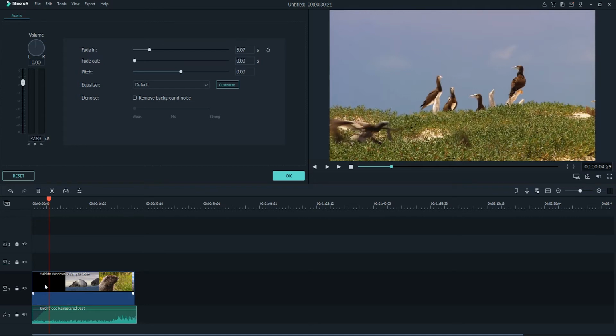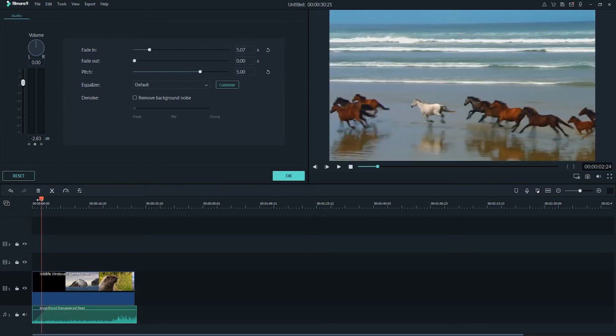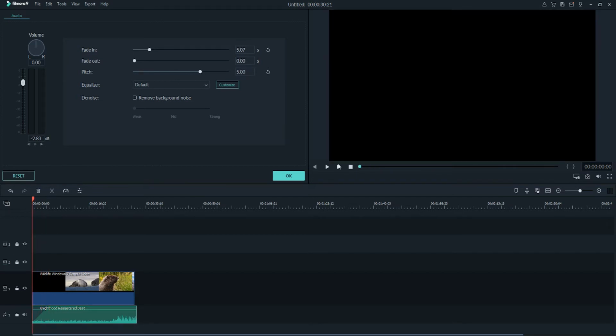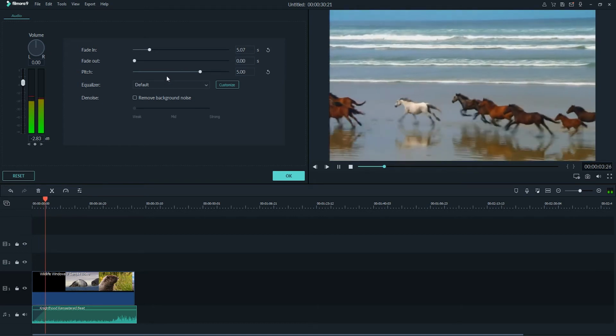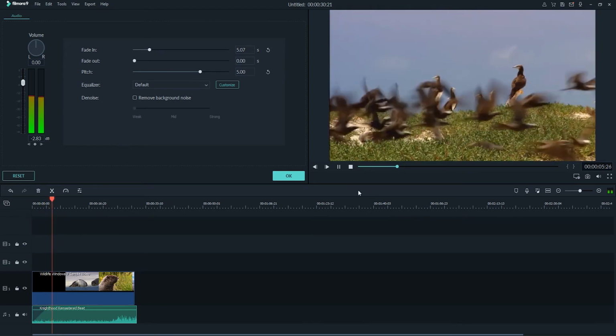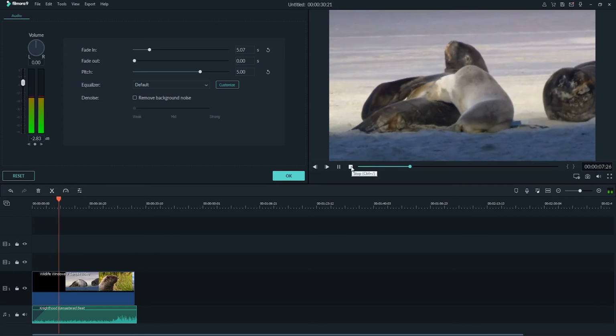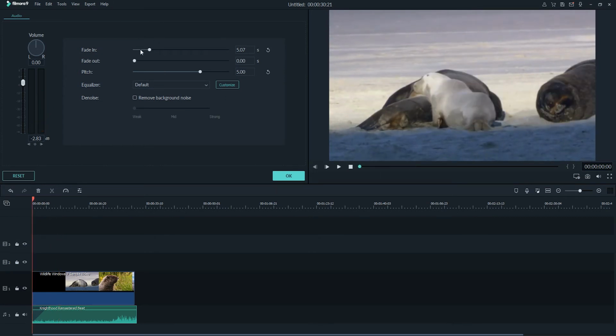And then lastly, we can also adjust the speed and pitch. To do this, we'll just adjust the pitch here. Let's make the pitch higher here and play it. And that will just allow you to fade in and out and change the pitch of your clips.